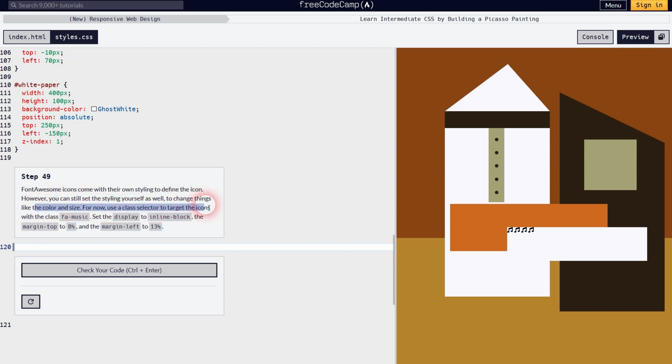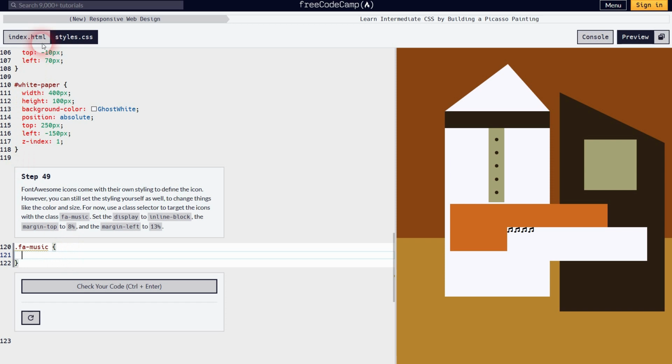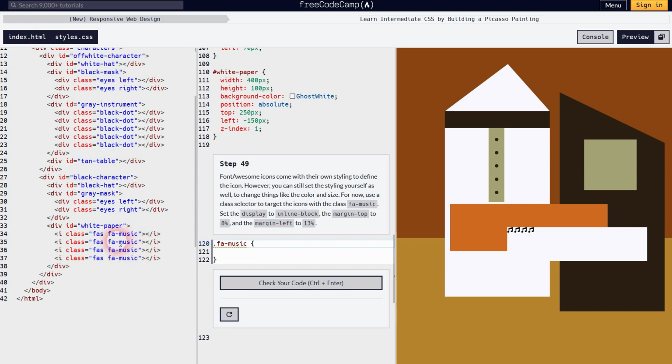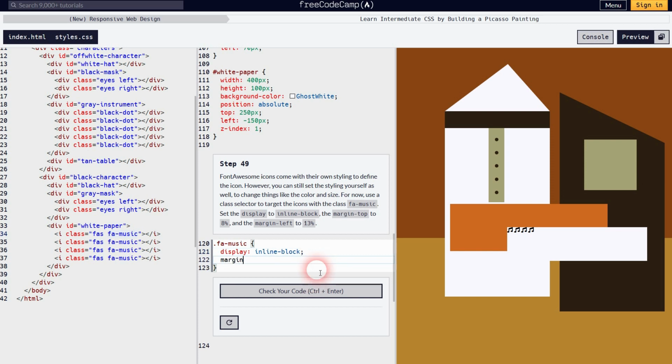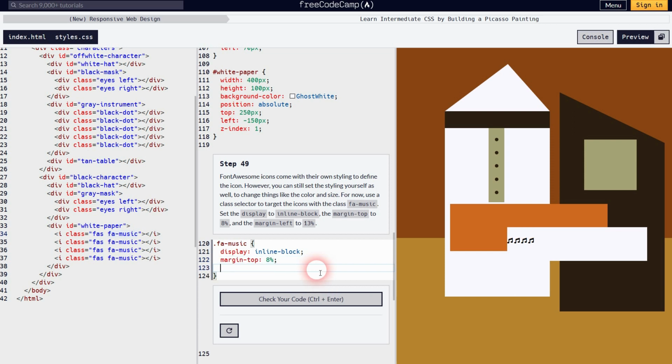And now we're going to style our icons. We'll just have to select the class. So .fa-music, set the display to inline block, and adjust the margin. I'm just going to give it a little bit of spacing and put it somewhat in center of our white rectangle.